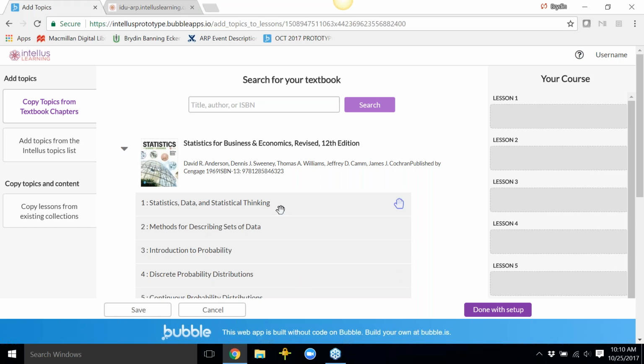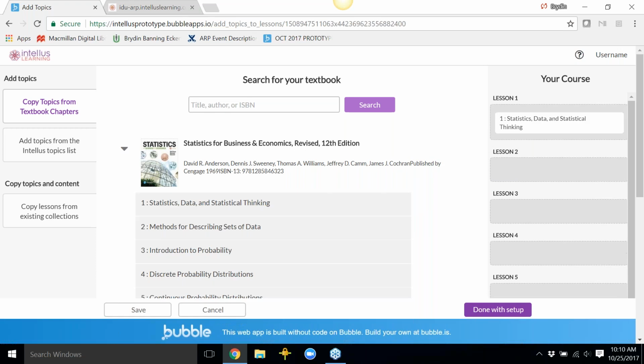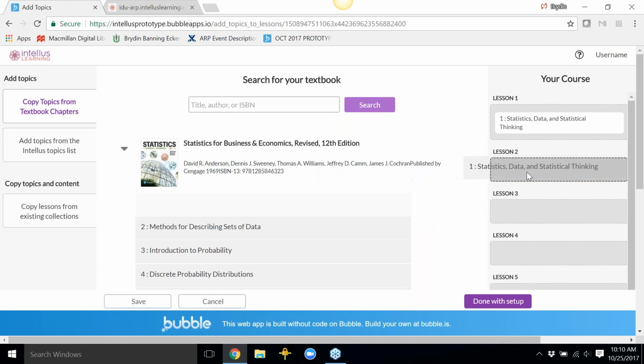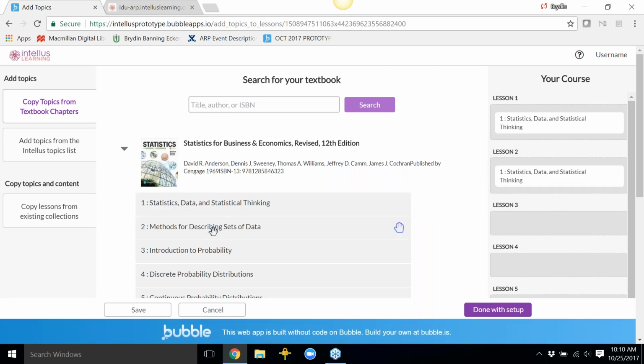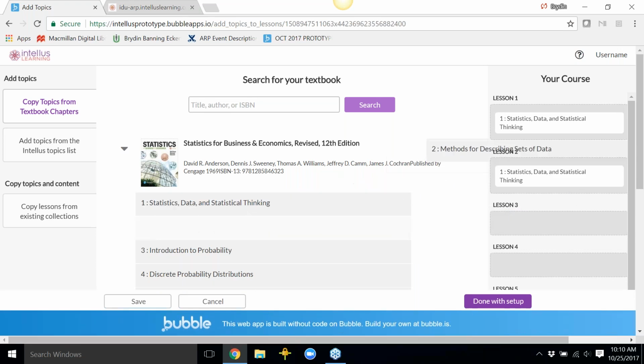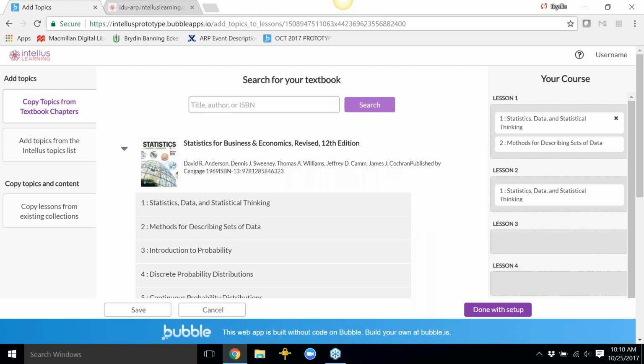So for example, chapter 1 in this textbook is statistics, data, and statistical thinking. And if that's something that I want to utilize in my course, I can simply click on it. You can see that the fist is now closed, and then I can drag it to the lesson I want to apply that to. Similar to the other drag and drop functionality we have in the system, I can apply that textbook chapter topic to multiple lessons, and I can also apply multiple topics to a single lesson.